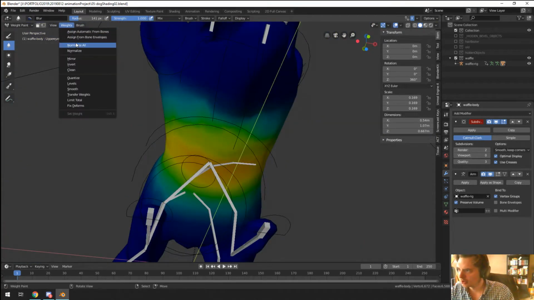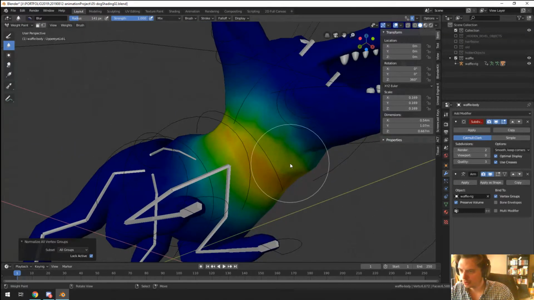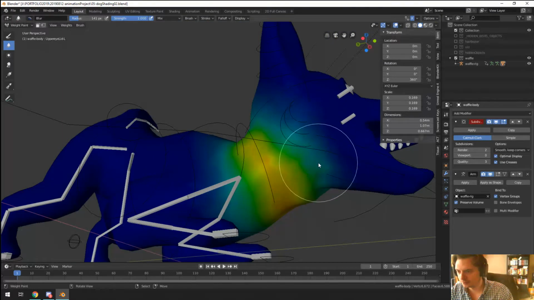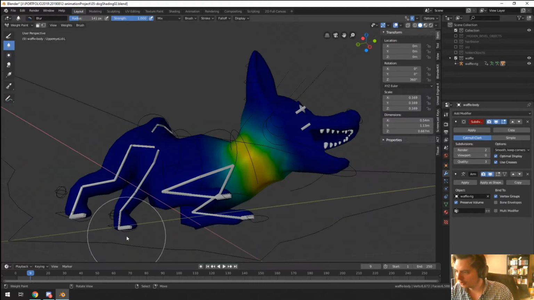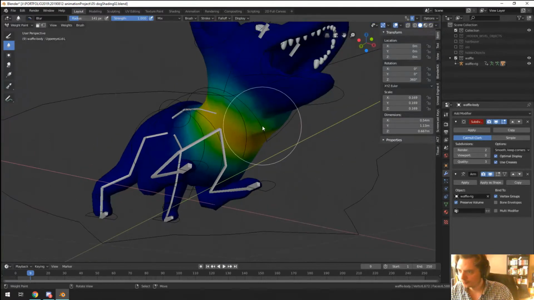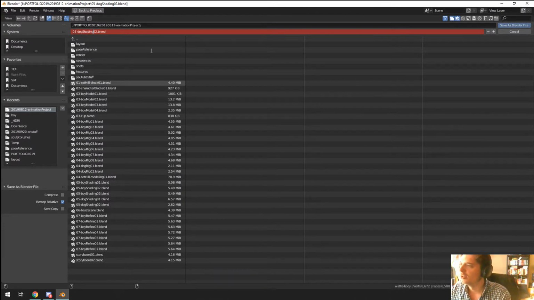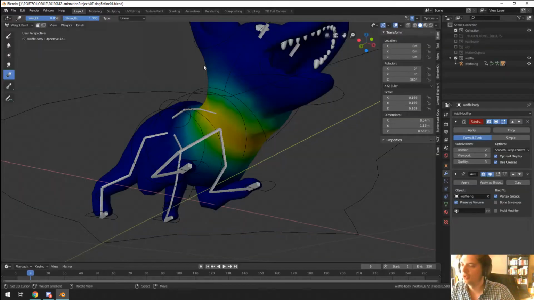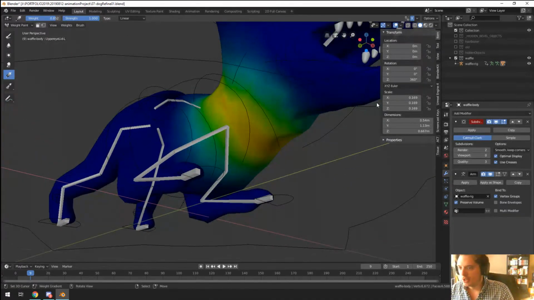And then weights, normalize all. There we go. There's something strange happening here again. Oh, I'm still animating this. Cool. So let's save this. I'm gonna call this dog refine 01. I'll put this on 7. So everything is arranged accordingly, and sure, that'll do. That'll do, pig. That'll do.